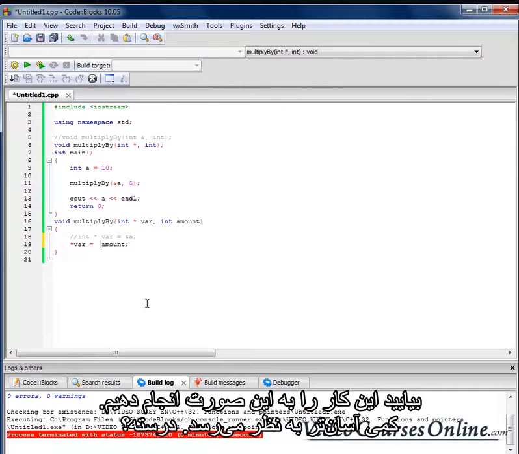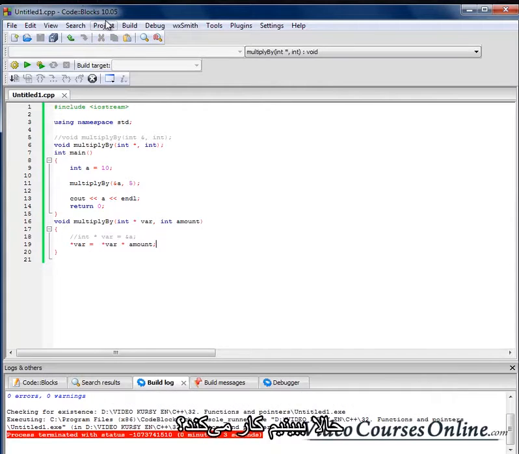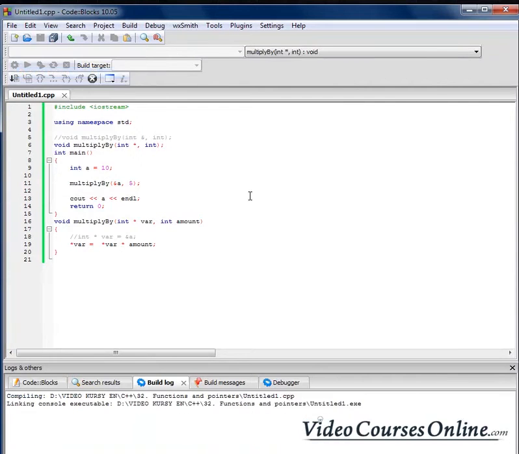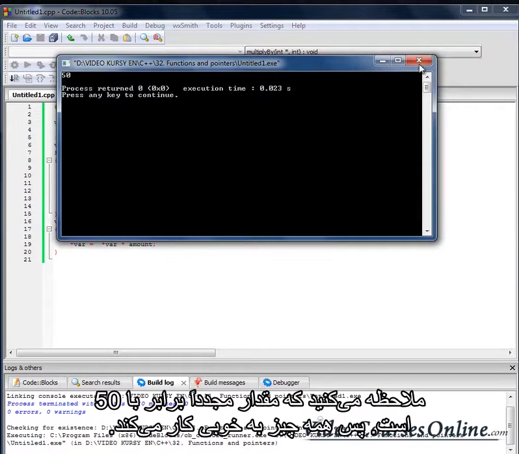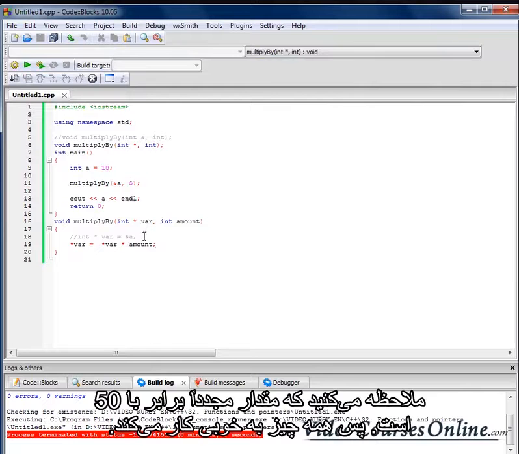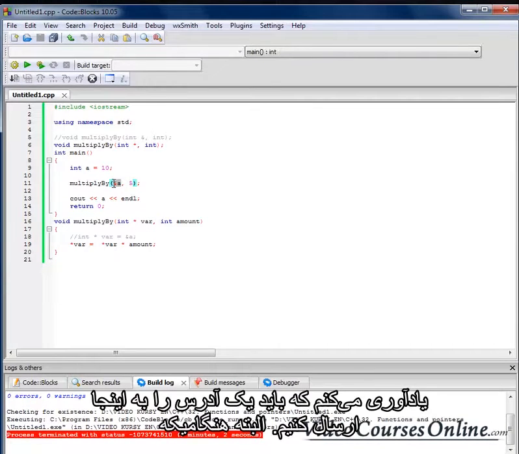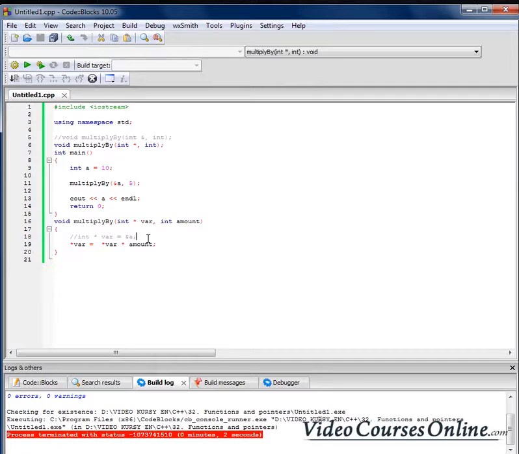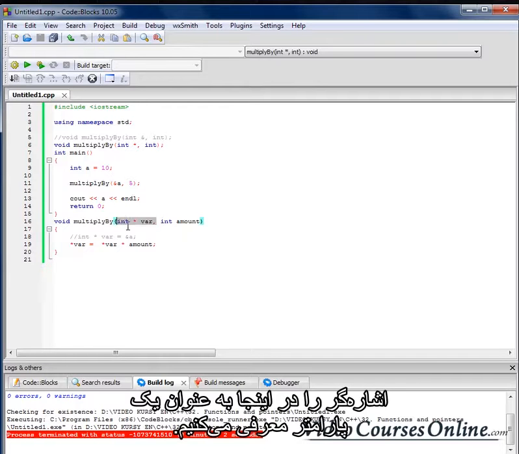Well, let's maybe do it that way. It will look a bit easier, right? And now let's see, it's working. As you can see, the value is again 50, so everything works fine. So I'm reminding you that we have to send an address when we are declaring a pointer as a parameter, right?